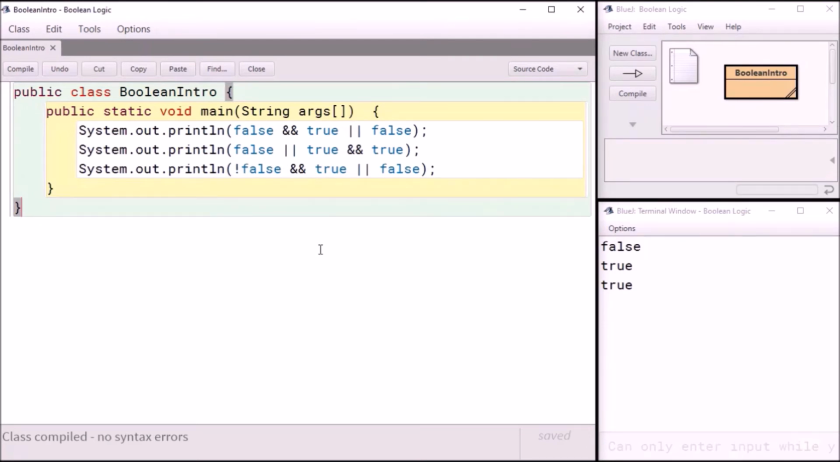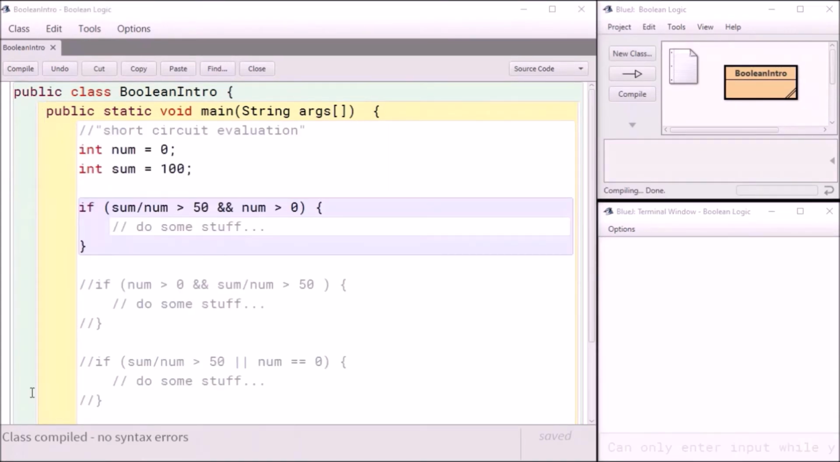All right, I'm going to do one last little example. We're almost there. In this last example, I want to talk about short circuit evaluation. Short circuit evaluation is the way that Java evaluates these Boolean expressions. Java only evaluates a Boolean expression until the truth value is known. And sometimes this can be used to prevent an error from occurring. And I'll show you what I mean in just a second here.